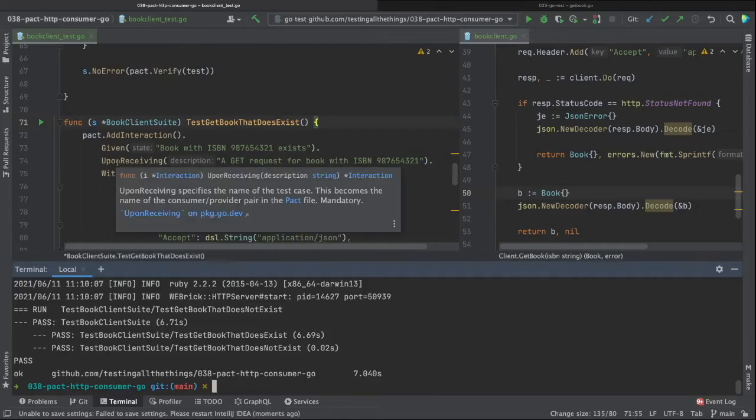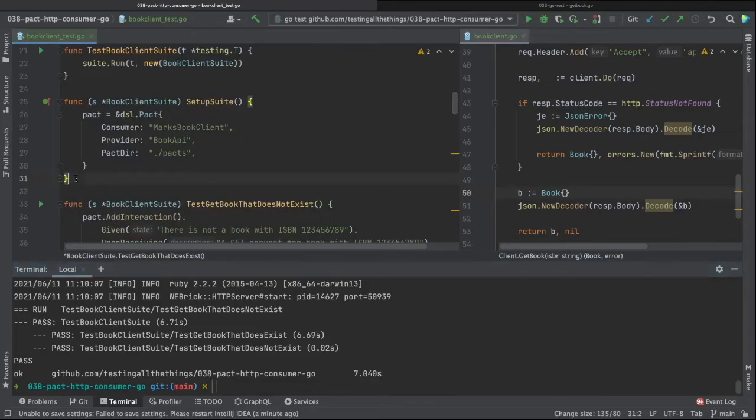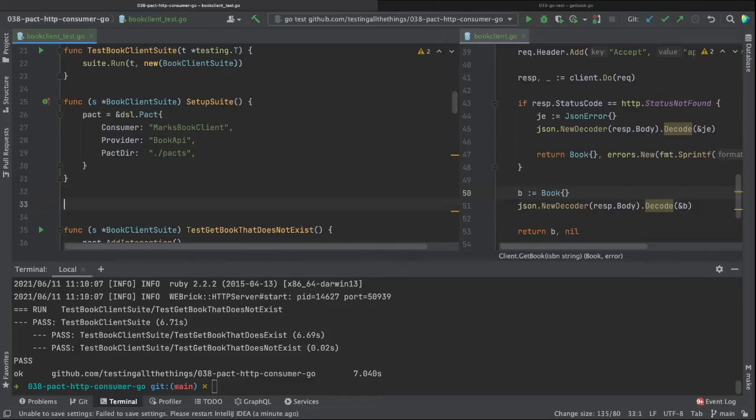Now there's one thing left to do, and that's to tell Pact that we're done testing. We're done with this contract for this provider. And so we need to tear down Pact. And again, not after every test, after the end of the suite. So we will use a suite teardown function rather than a test teardown function.